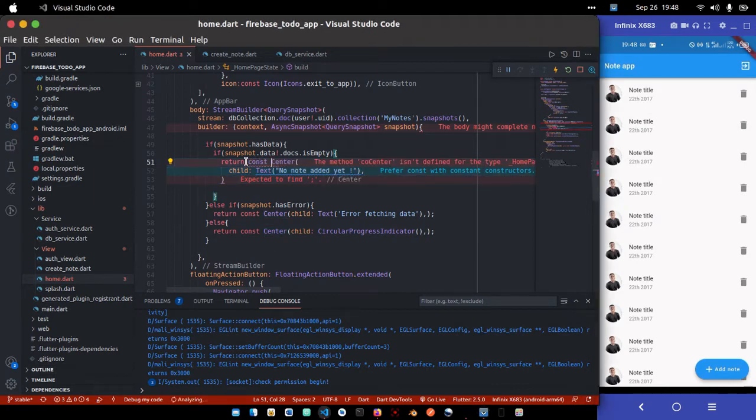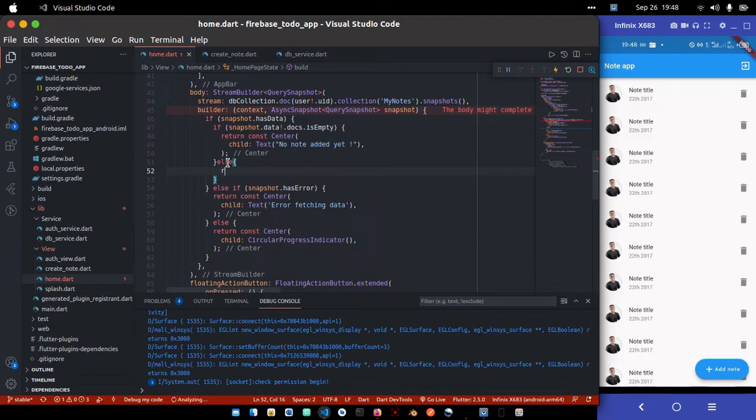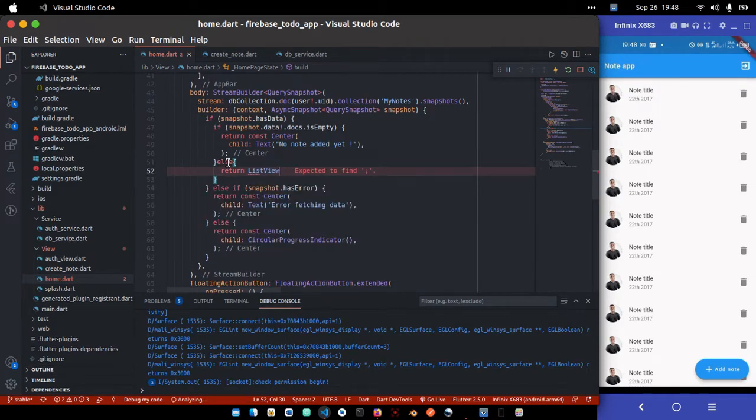Just know you can actually add an image or whatever you want to add just to make the page look cool. Okay, so now if the snapshot data docs is empty, then I will just return no data. Else, this is where we do the work. And now what I will do is return maybe a Container, or instead of a Container, I will just return a ListView. So this is actually where we return our normal data.